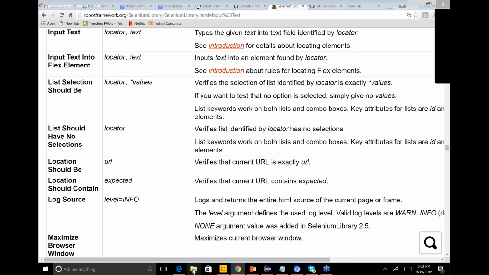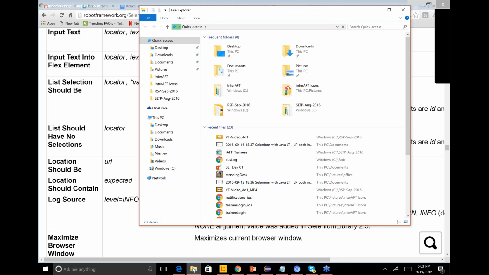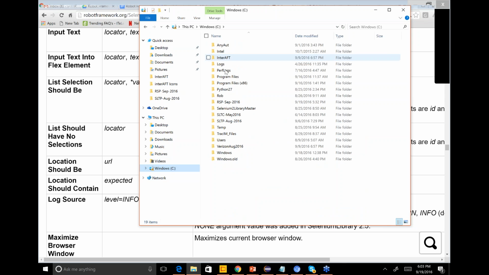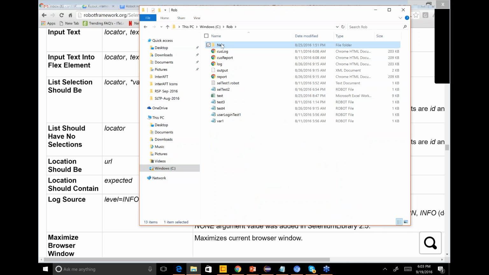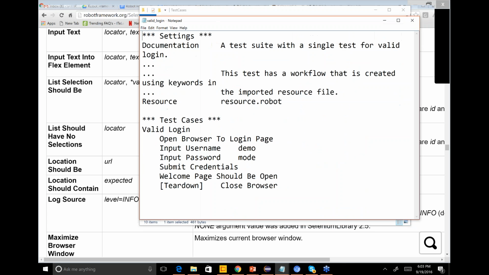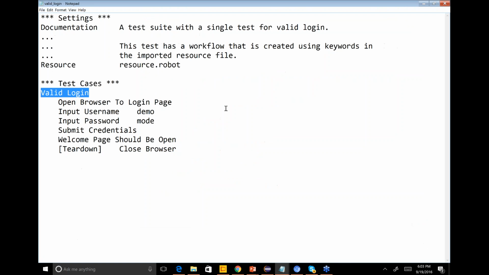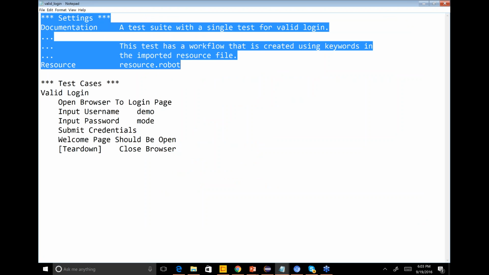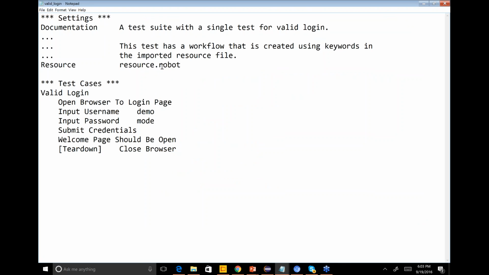Now, if I talk about a simple Robot Framework script, which I can open quickly for all of you. All right. If you look at this valid login test case, in this, the same thing that you saw earlier in the web application, this is the same thing. It talks about settings as one section. In that, I have a documentation part, and then I have a resource part which says, hey, I'm using a resource.robot. This is another file that is like an external library that I'm using.